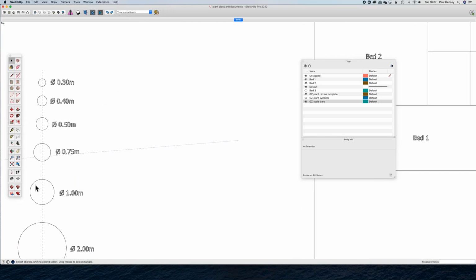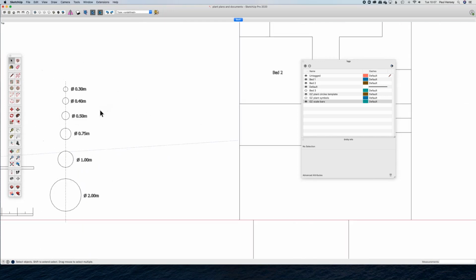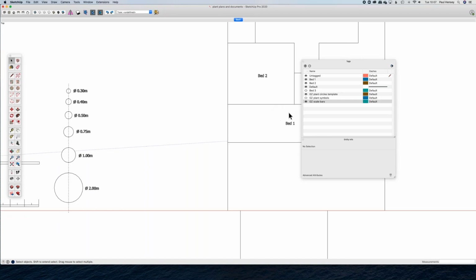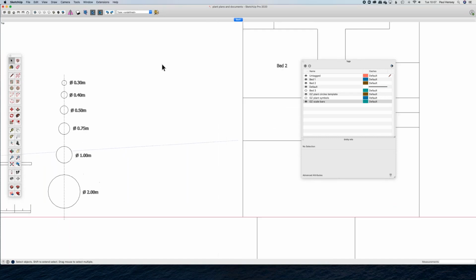Just note that my plant symbols are to the left of my drawings. So these will appear and I'll be able to crop them out. I'm leaving them so that they are visible. Next thing I need to do is save. And then I'm going to send this to layout.